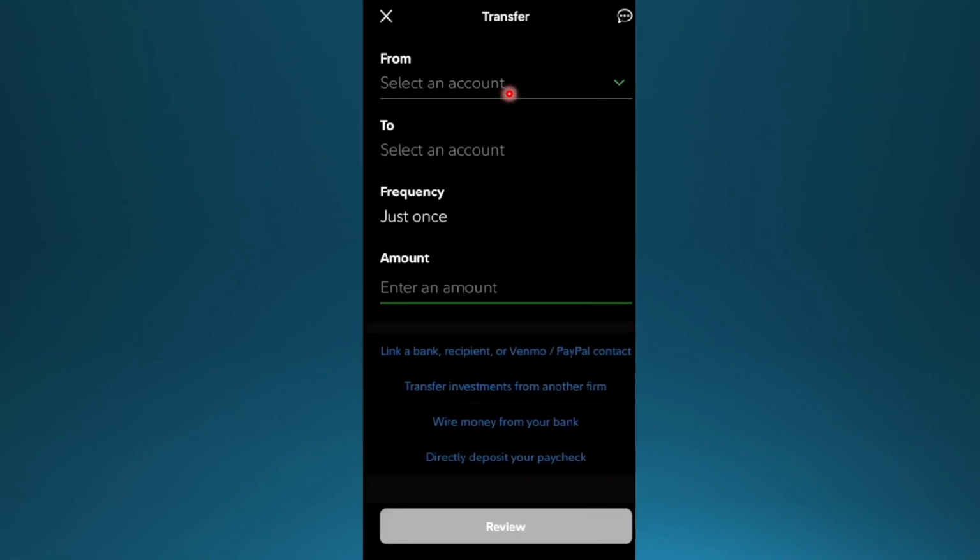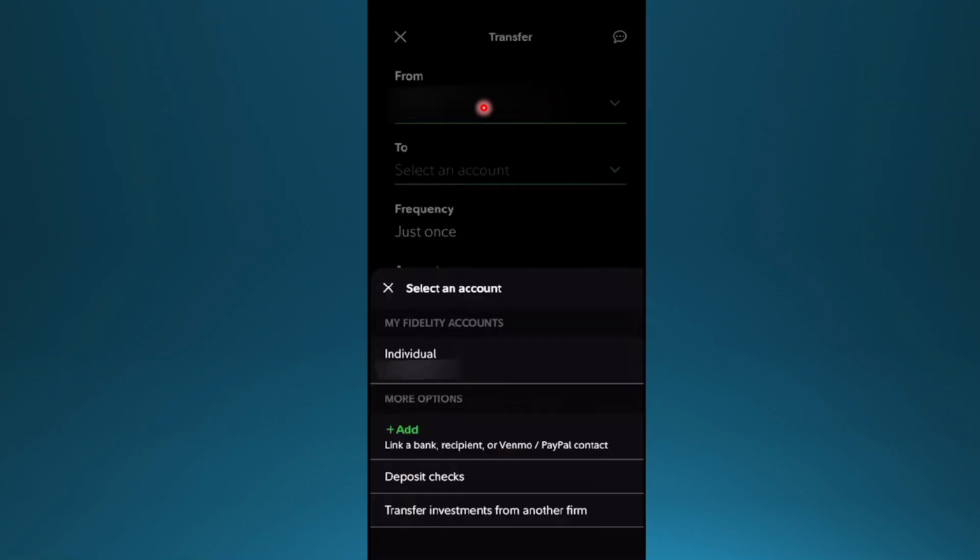Under transfer you can click on this, and then you choose from which account, right? So you choose one right here, click on the drop down. If you have not added the account yet, you can click here on add. And you can add your external account as well. You can do PayPal, you can do Venmo, you can deposit checks, you can, of course, transfer investments from another fund as well. So click here and add, right?